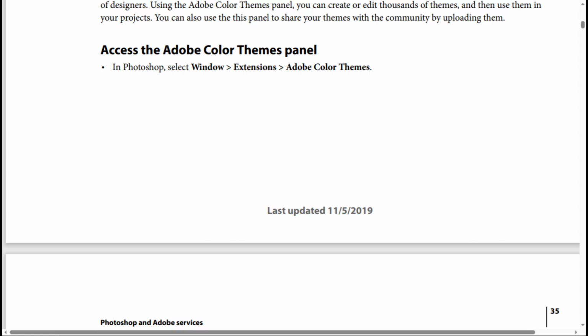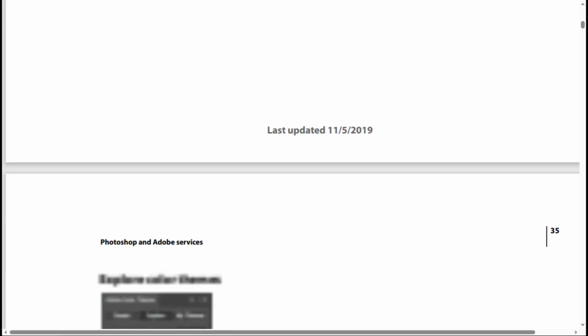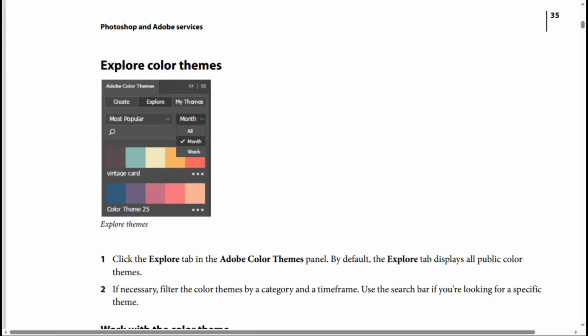This is the Adobe Color Themes panel. How to access the Adobe Color Themes panel. In Photoshop, select Window first, then Extensions, then Adobe Color Themes, then press Adobe Color Themes and explore color themes.